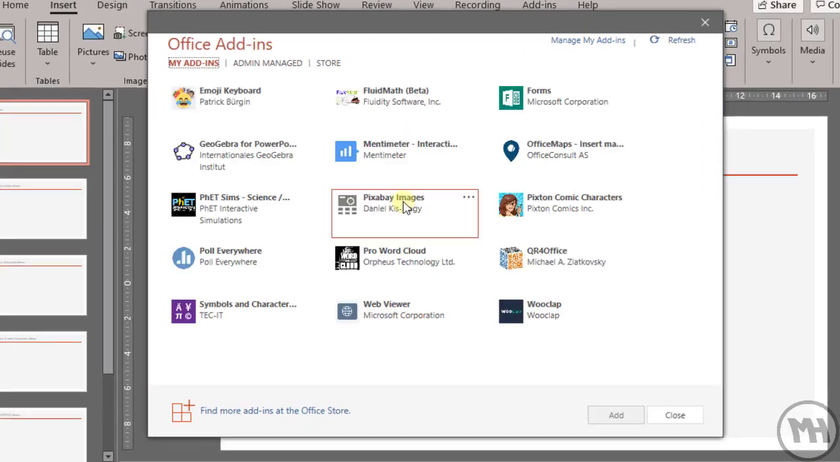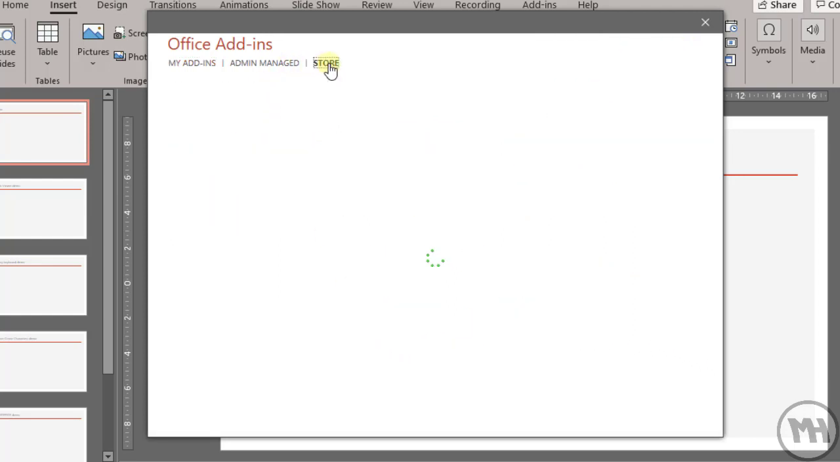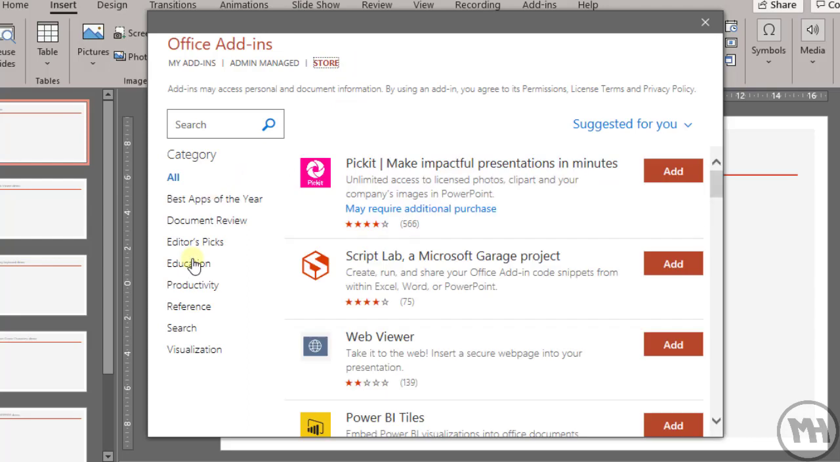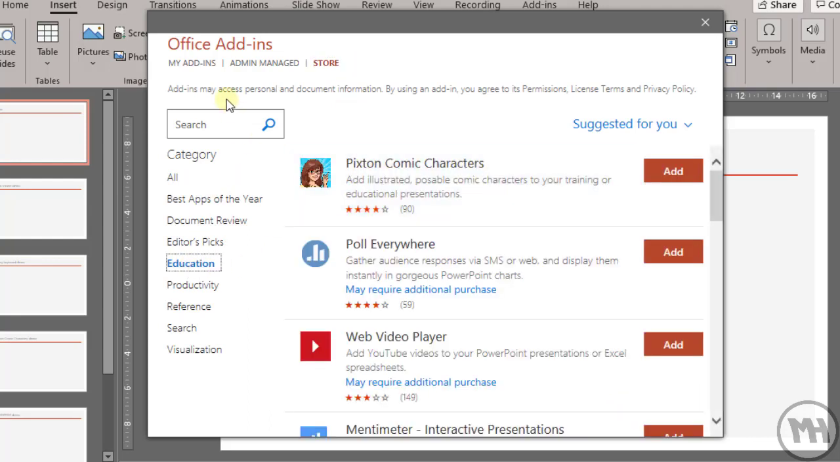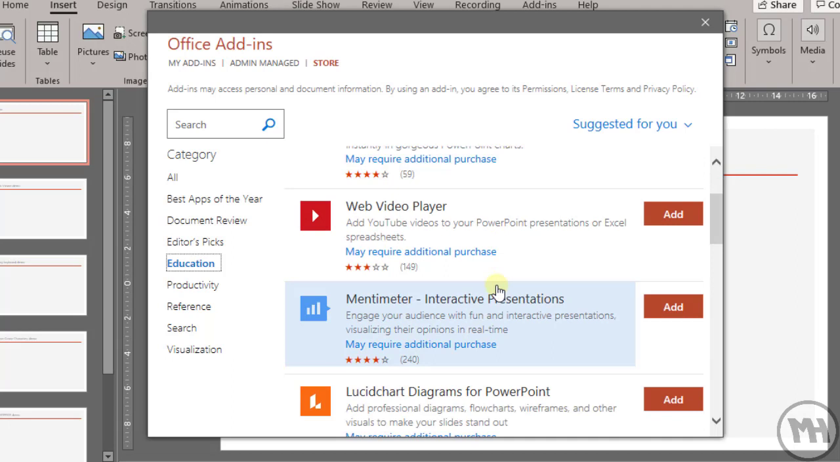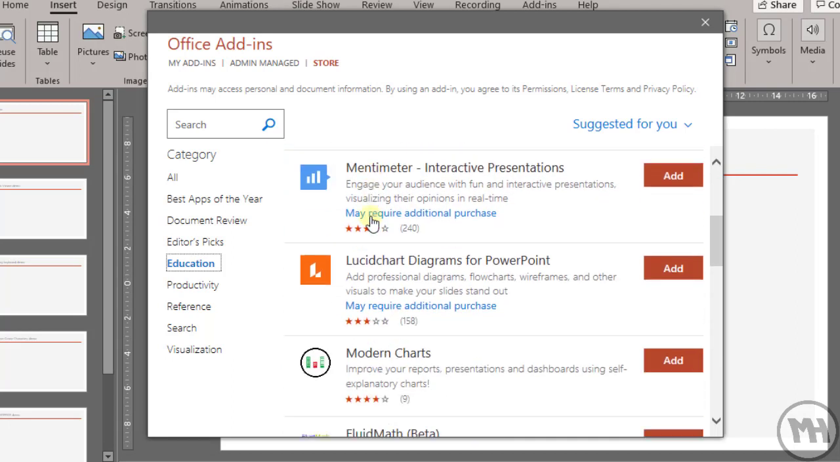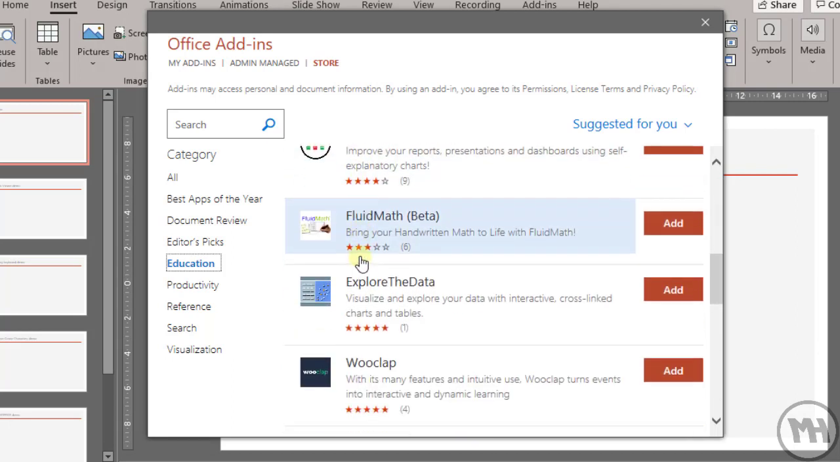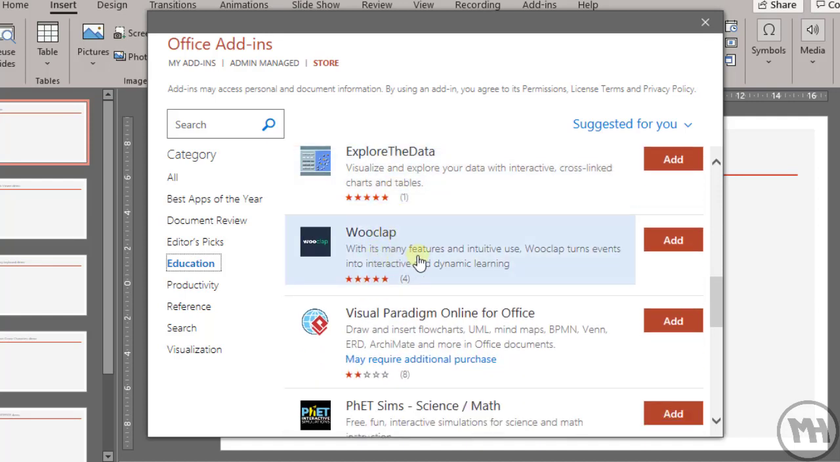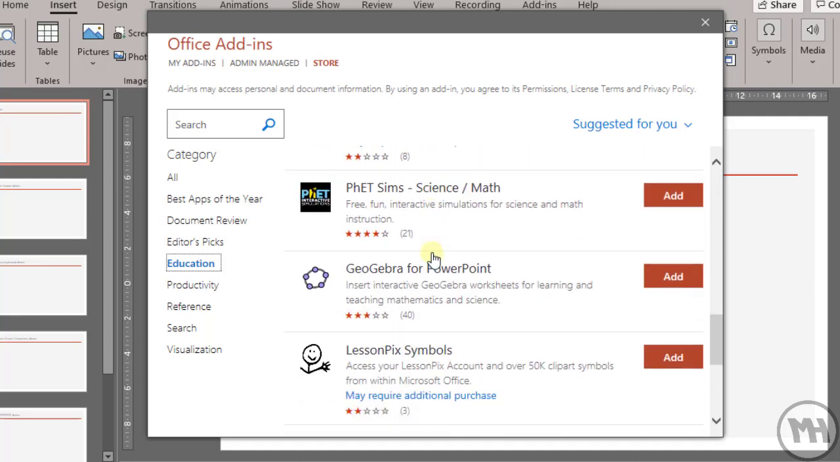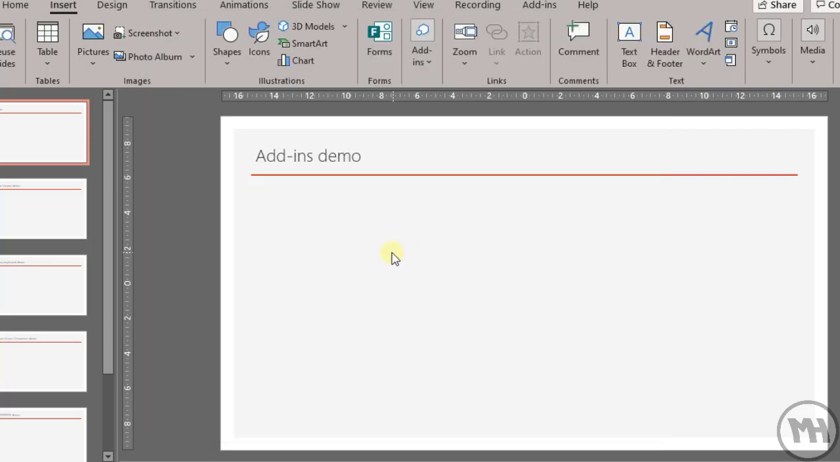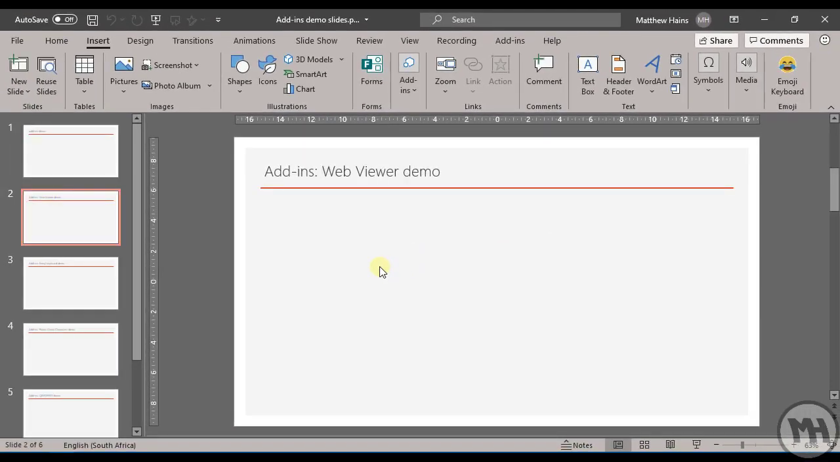But let's have a look. If I click on My Add-ins, there they are there. I've got a whole bunch of them there. Or you can go to the store and you can search for something, or you can just, happily, there's a YouTube player, there's diagrams on charts, fluid maths is there. Ooh, clap. I have no idea what that is. Okay, ooh, nice, science and maths, PAT, sims. All right, so that is the installing of add-ins.